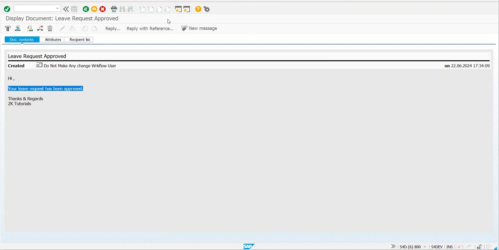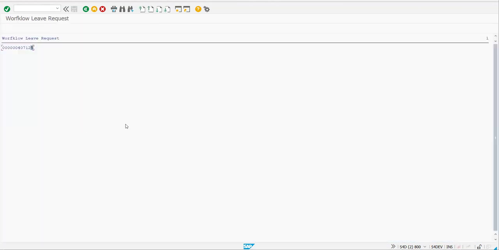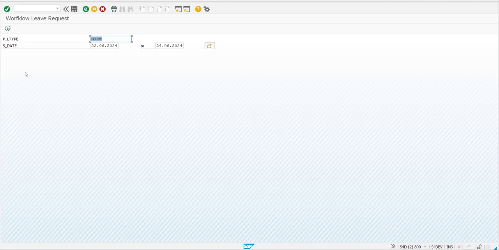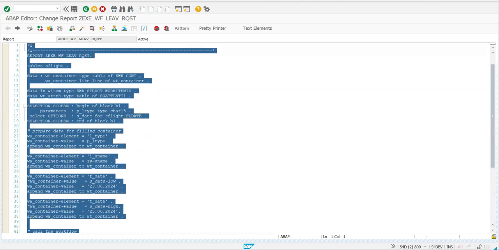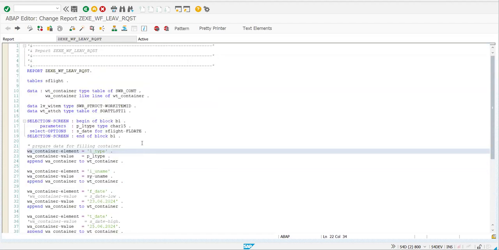Okay, so guys, this is how you can call your workflow once again. You can execute the workflow using a report. Okay, so this is a program. I will share this into your chat window also. Okay.